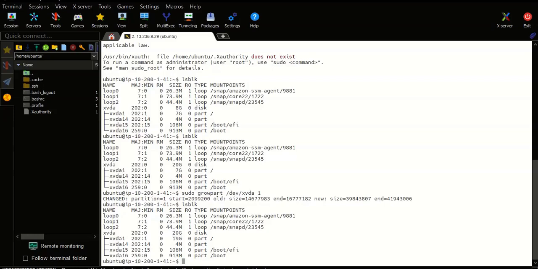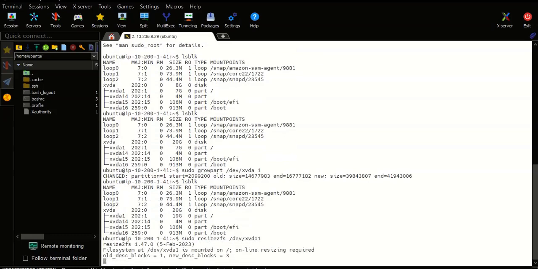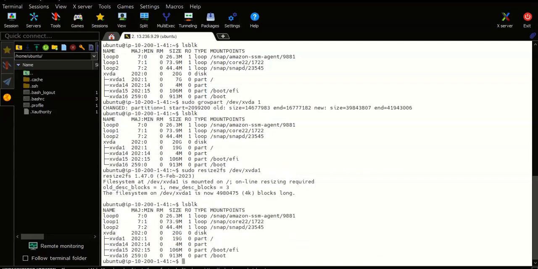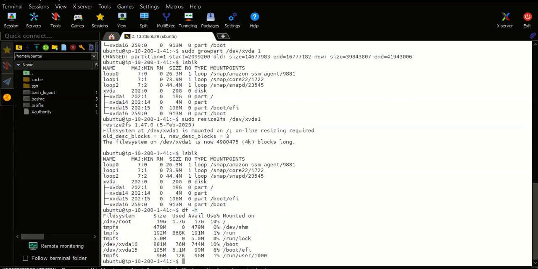After that, we have to resize the file system. Let's resize it. Sudo, there's a command for that: resize2fs, then xvda1. Let's check the disk size, df -h. Yeah, now it has increased, right? So without shutting down the system, we have increased it.